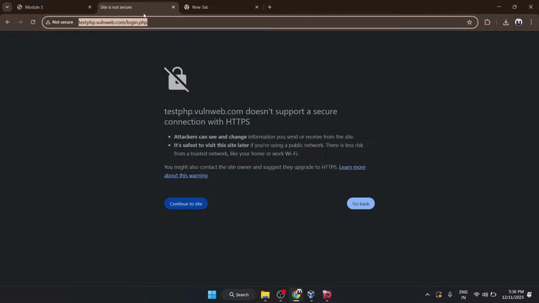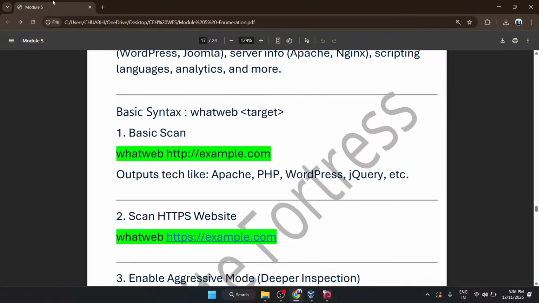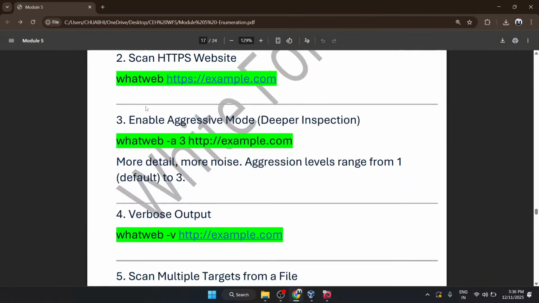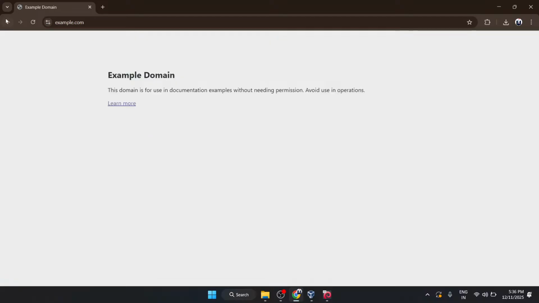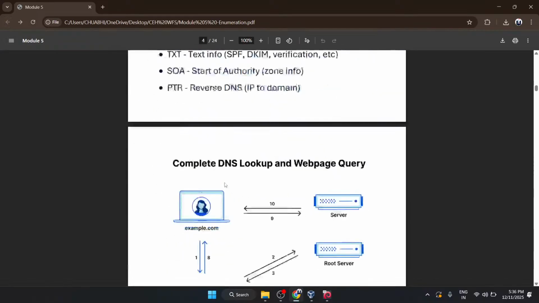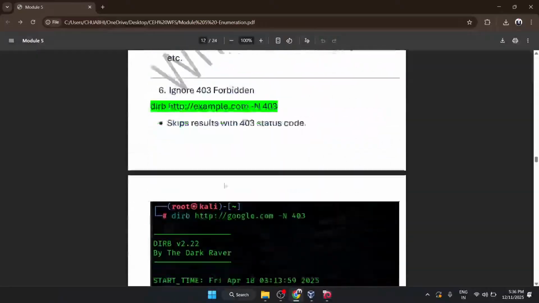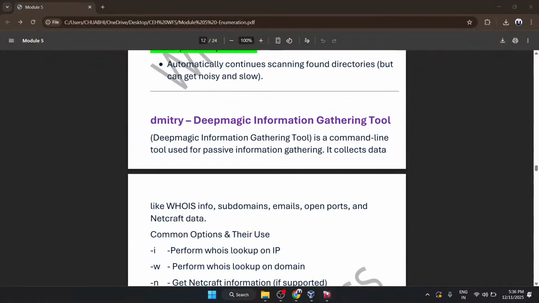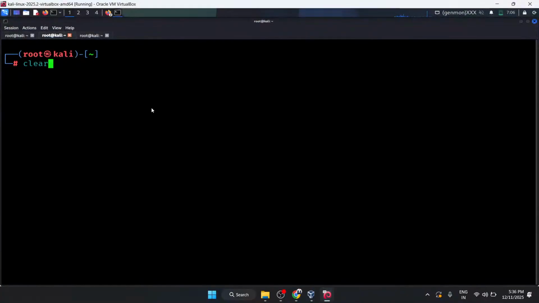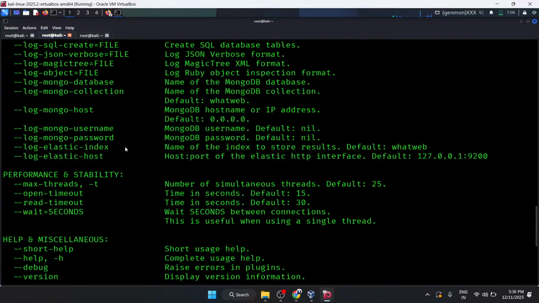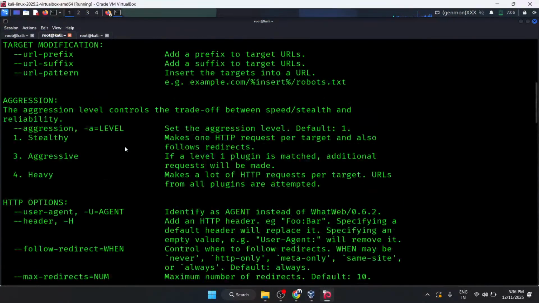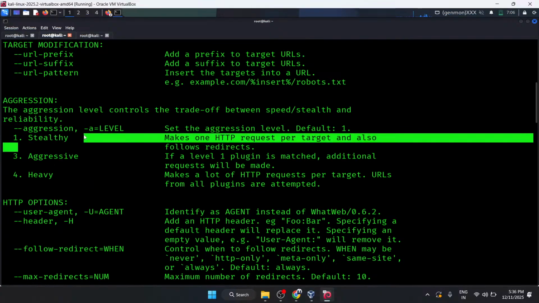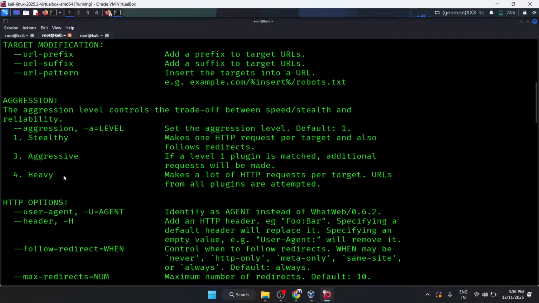Next, secure, not secure. For aggressive mode, we can simply put hyphen A3, and let's go on with that. whatweb hyphen hyphen help. Here you can see multiple options are also available. It has got multiple scan options: stealthy scan, aggressive scan, heavy scan.